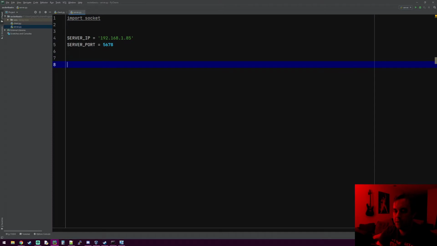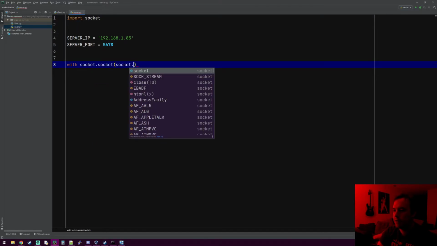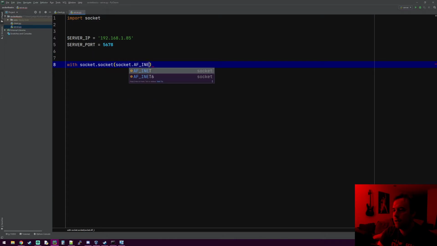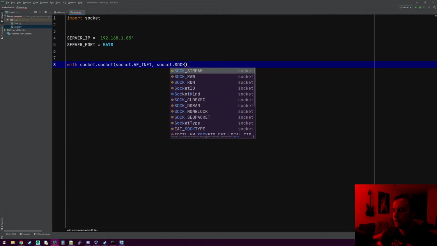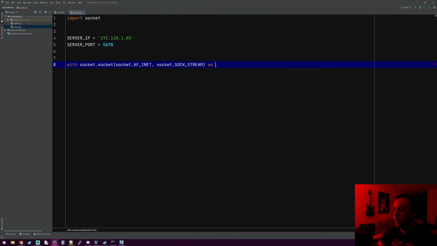The next thing we need to do is create a socket object. So this is going to be a long line of code. I'll explain it once I type it all out. So with socket.socket, and it takes two parameters. We're going to do socket.AF_INET and socket.SOCK_STREAM as S.